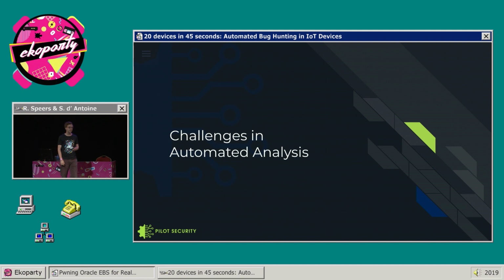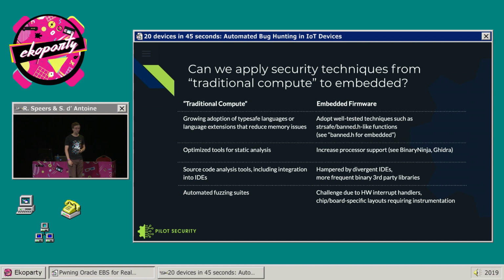But let's see what some of the challenges are, right? It's not all just the promised land. So, first of all, the question is, can we apply techniques that we've used in traditional computation to solve these issues in embedded? And the answers definitely vary. First of all, in traditional computation, and I use that as a general word for web apps, kernels, etc., there's been a growing adoption of type-safe languages or language extensions that can reduce basic memory errors. In embedded, we have yet to adopt things like well-tested techniques that Microsoft adopted in the early 2000s to ban unsafe function calls.